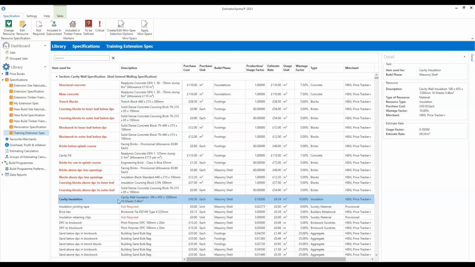So if you click on cavity insulation, you can click anywhere in the line, as I mentioned before, so we've got a cavity wall insulation, old style cavity wall pack, 10 sheets which cover 5.46 square meters. Let's say we want to swap that for a Celotex type product. So to make a change to swap a resource that's specified, we want to click on the Change Resource button on the top menu. The one with a picture of the price book, that green book there is our price book.